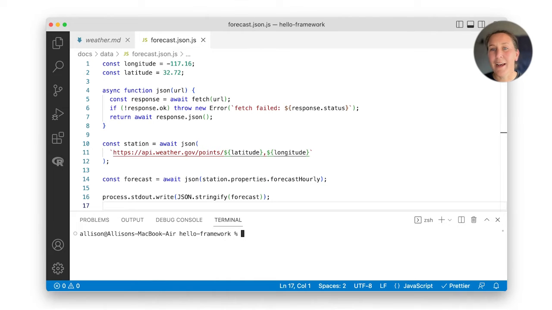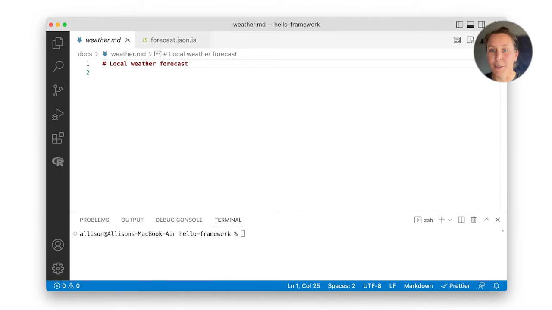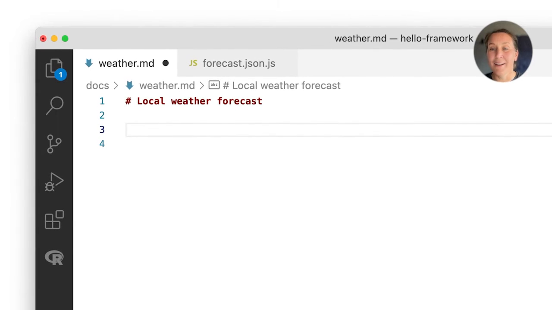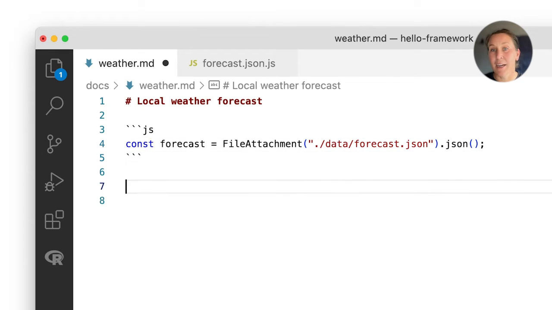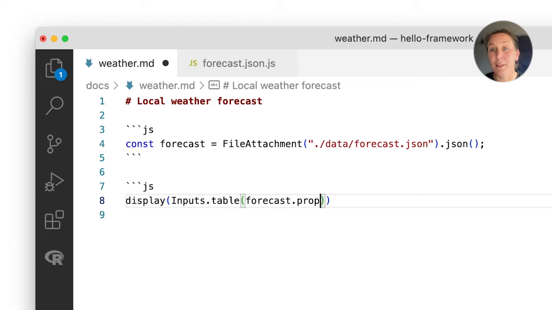Let's access forecast.json, the output of our data loader, in weather.md. We'll add a JavaScript code block, then use file attachment to read in the data snapshot. With Framework's file-based routing, we'll point to the static file served by a data loader using the same relative path we'd use to get from our markdown file to the data loader itself. We'll point from docs to data/forecast.json. Let's also add a line in weather.md to display the forecast data.